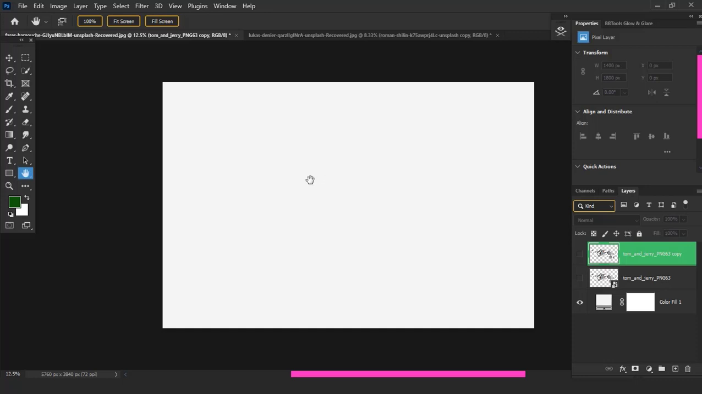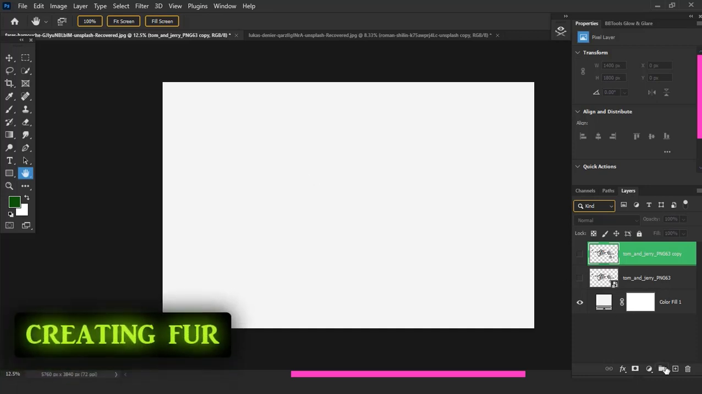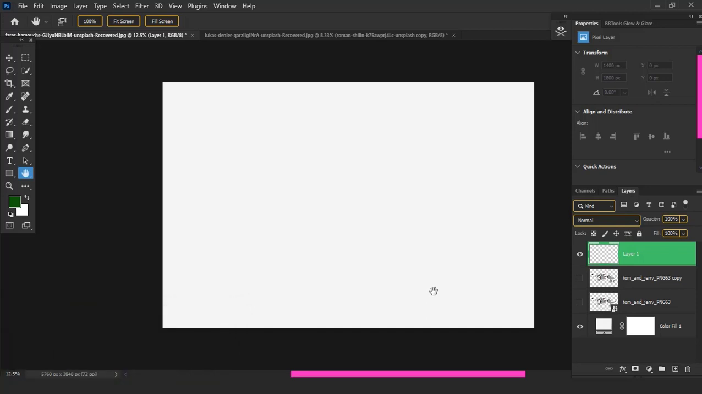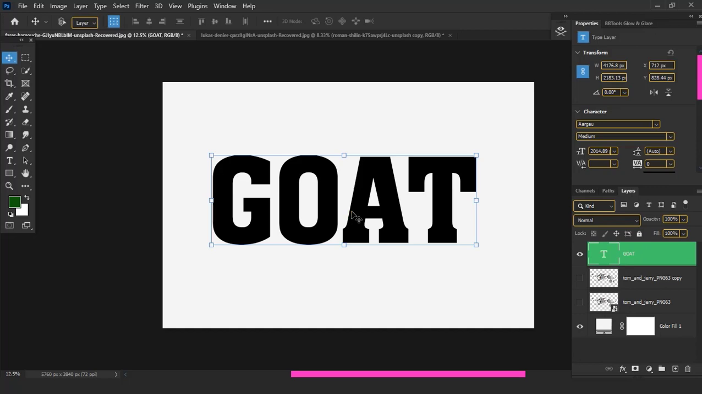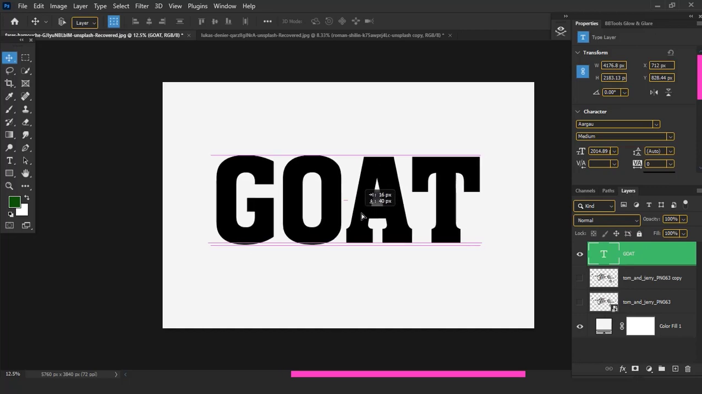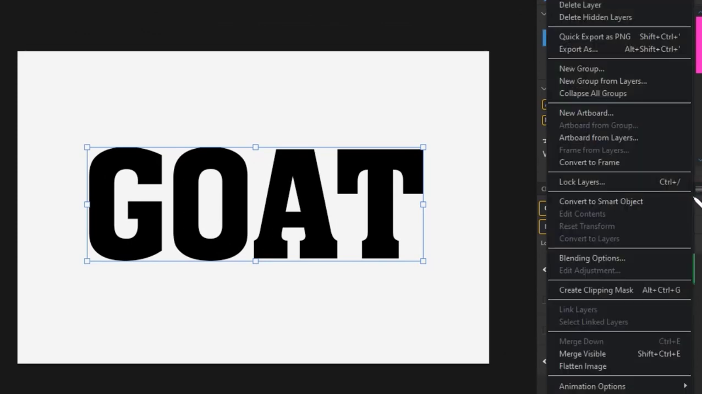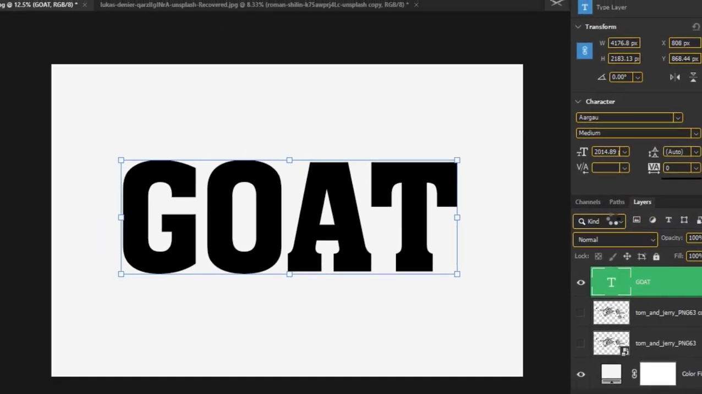Okay, so this is the third effect we'll be creating, and this is just a simple one: how to create fur in Photoshop using a plugin. So let's type something. Okay, we'll just type this word here, good. Then I'm going to convert it to a smart filter. So go to the option, then go to convert to smart filter.